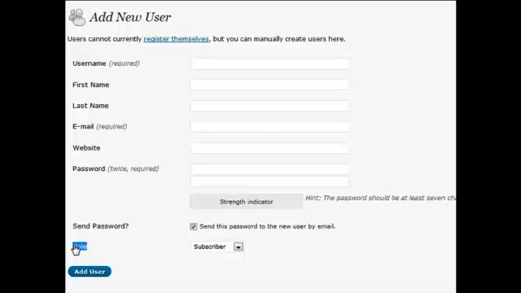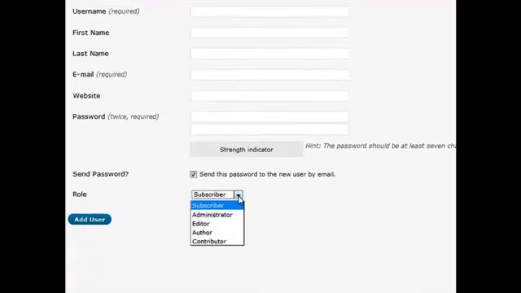And down here is probably the most important part of it, and that's the role. Whenever you're adding a user, you want to set the role to whatever they are going to be. There are 5 different roles available: subscriber, administrator, editor, author, and contributor. And depending on what you add depends on what they're going to be able to do. A subscriber and a contributor are only going to be able to do very, very limited things. A subscriber can only comment and read.